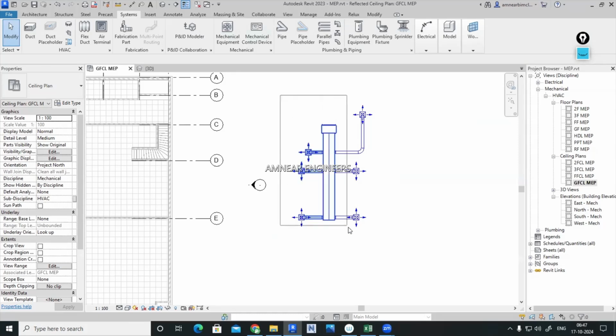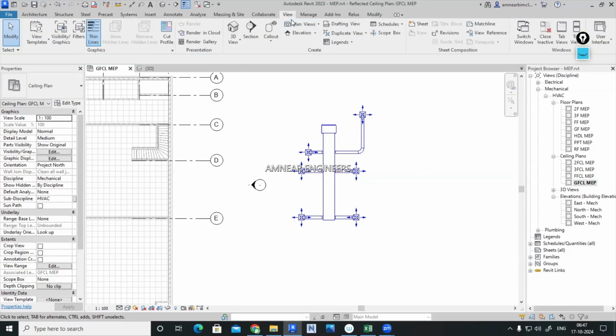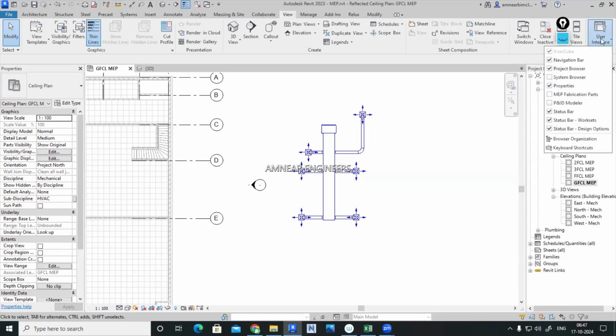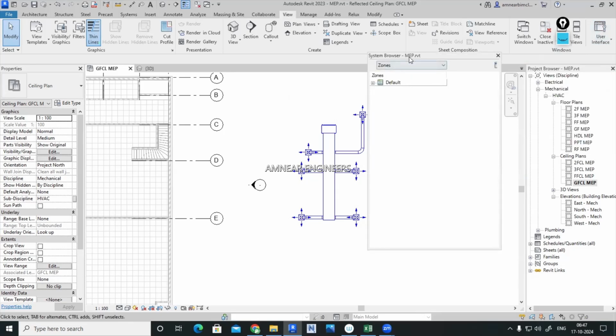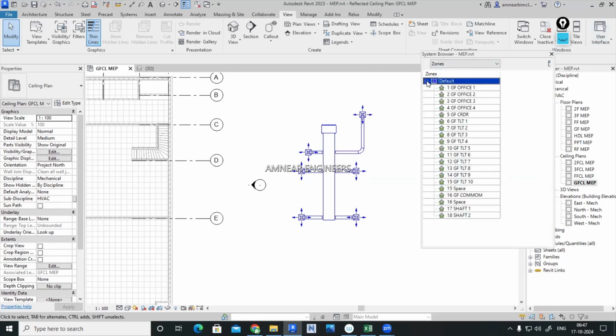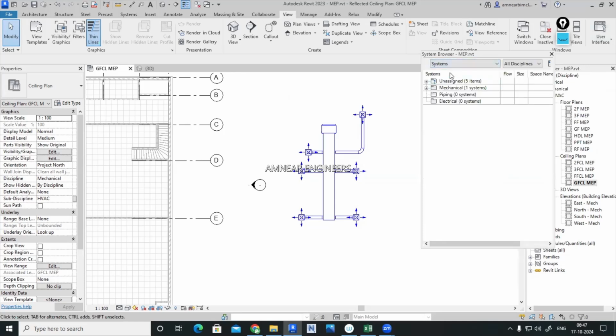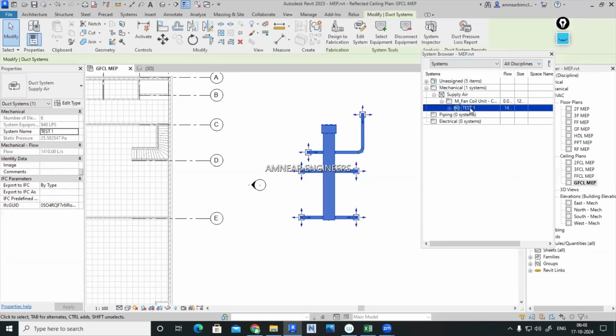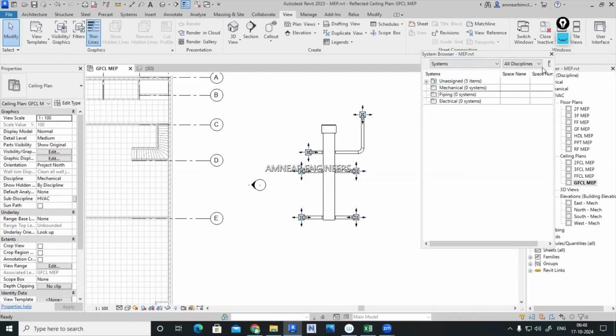If you want to delete the item, you can delete everything. After selecting everything, you can click and delete it. Otherwise, you can do one thing. You can go to the view option. From the view option, go to the user interface. From the user interface, there is an option called the system browser. Just go to the system browser. From there, you can select systems, mechanical, supplier, this one, test one. Go to the system browser under the view section, select the system, right click and delete it. So the system I have deleted.